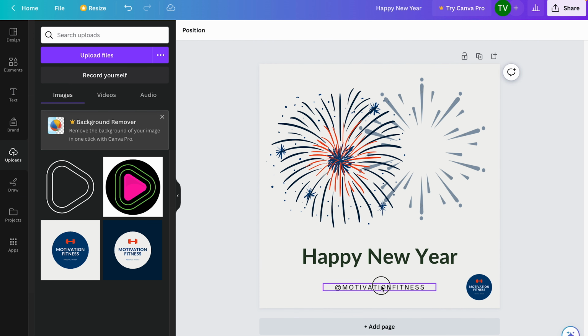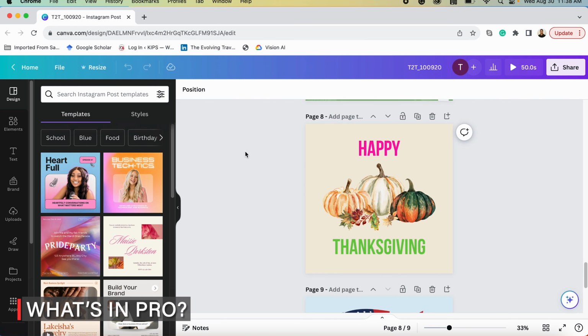So here we go with a professional looking branded post, in my opinion. You got your colors, you got your logos. Happy New Year. And it's way better than, and this is my opinion, it's way better than anything that you're going to download from Google. So I have pulled up here the paid version of Canva.